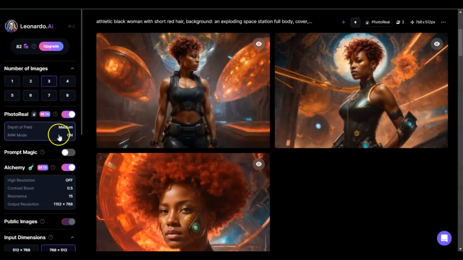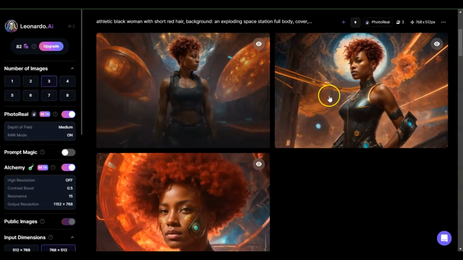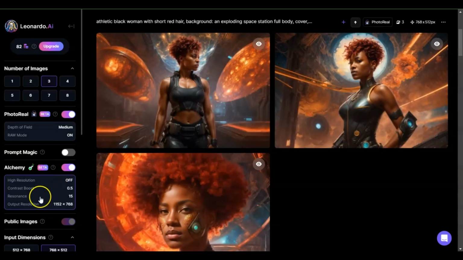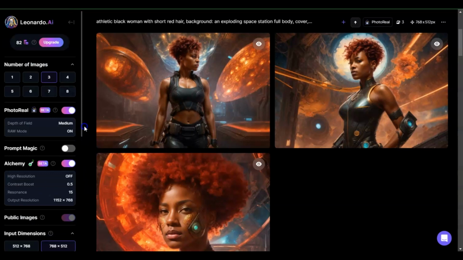You can play around with the depth of field, and you can just choose to put raw mode on depending on how long your prompt is. In this case, I chose to put it on because my prompt was pretty long. And you can play around with the Alchemy settings and render it however you want to render it. But I would definitely recommend giving it a try.